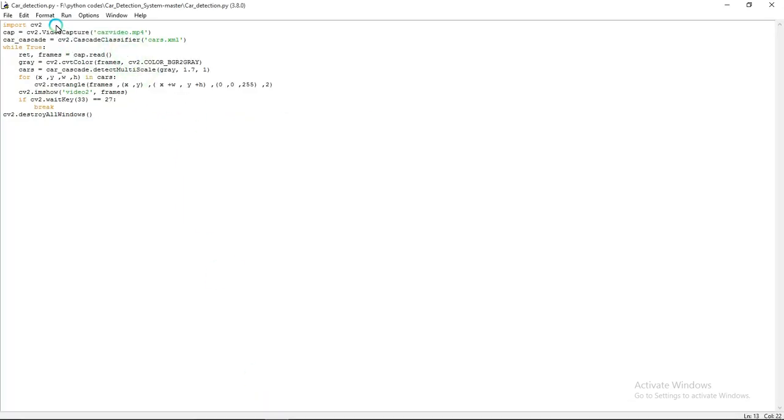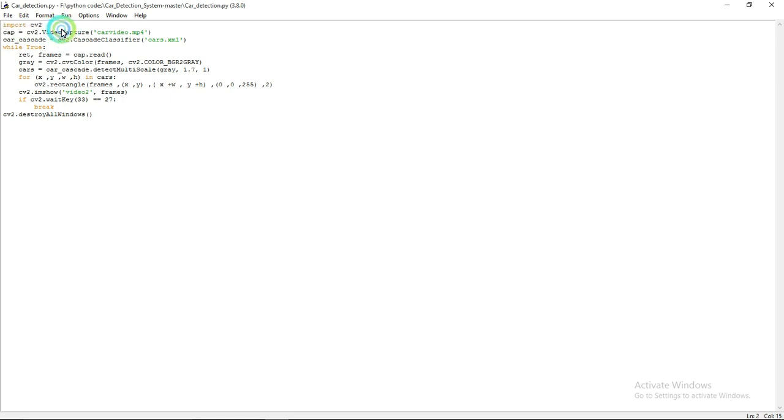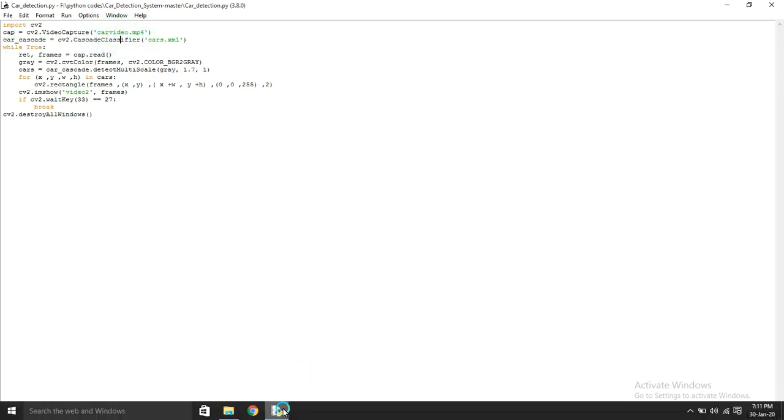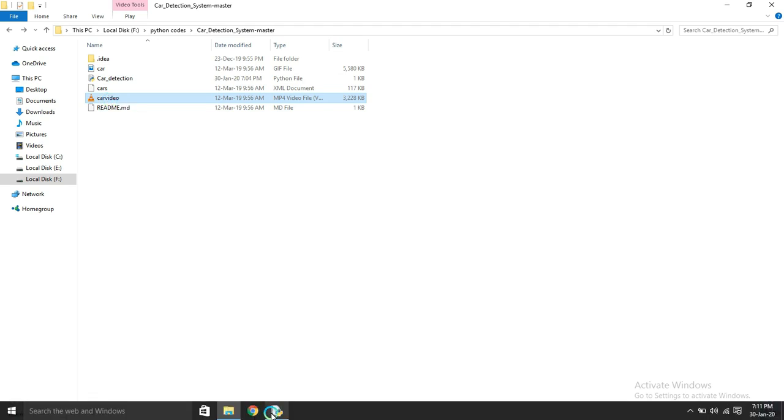First, if you want to perform any computer vision operation, you have to use this module. Its name is computer vision. First, you have to import this library. Then I am going to access that video by using this command. cv2.VideoCapture will automatically access that video. You have to give the name of the video, carvideo.mp4. The video name is car video, so I am going to give that name.